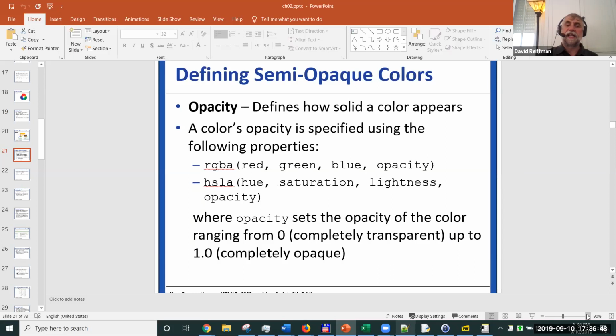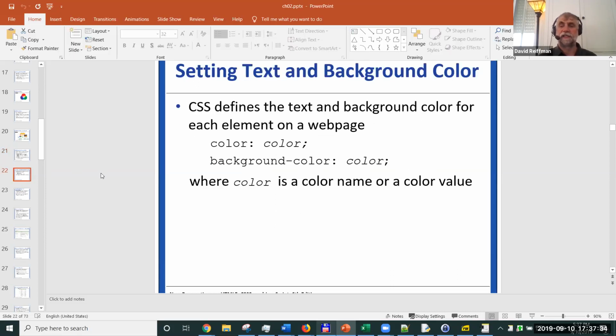If you wanted to make something opaque, as in not see-through, opacity defines how solid a color appears. A color's opacity is specified using the following properties. You have RGBA, red, green, blue, and the last one is the opacity, how see-through it's going to be. Then you have HSLA, which is hue, saturation, lightness, and then opacity, which sets the opacity of the color ranging from 0, completely transparent, up to 1, completely opaque. So you'd see the color as you want to see it. Depending on your site, you might want to change the opacity for that.